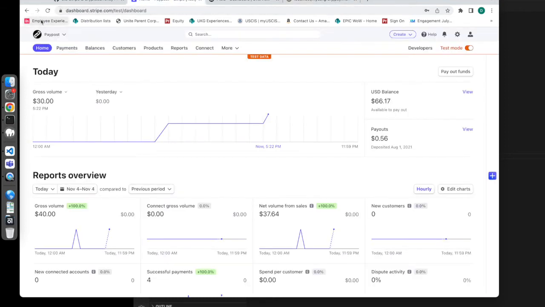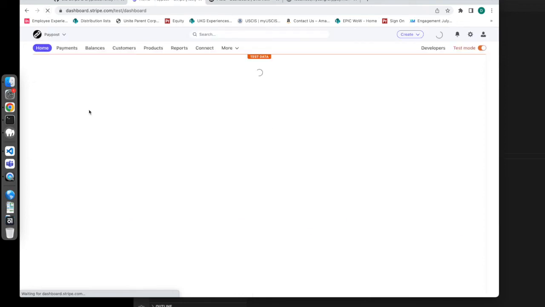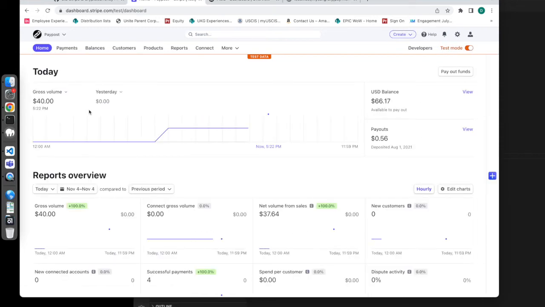Now going back to my dashboard, ideally this should go up a little more to indicate that another transaction was done, and the gross volume should go up to $40 if it's really $10, an additional $10 that was charged. And indeed, that's exactly what happened. Okay, so at 5:23, there's a new transaction, and our gross volume went up to $40. Great, so that was the first method.